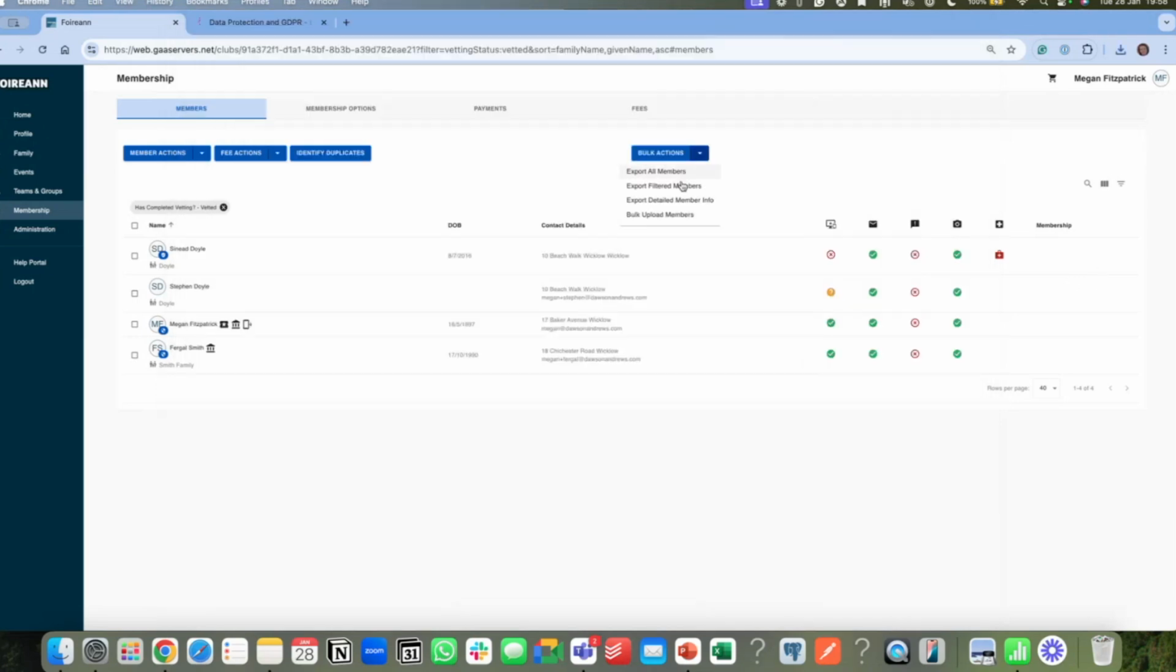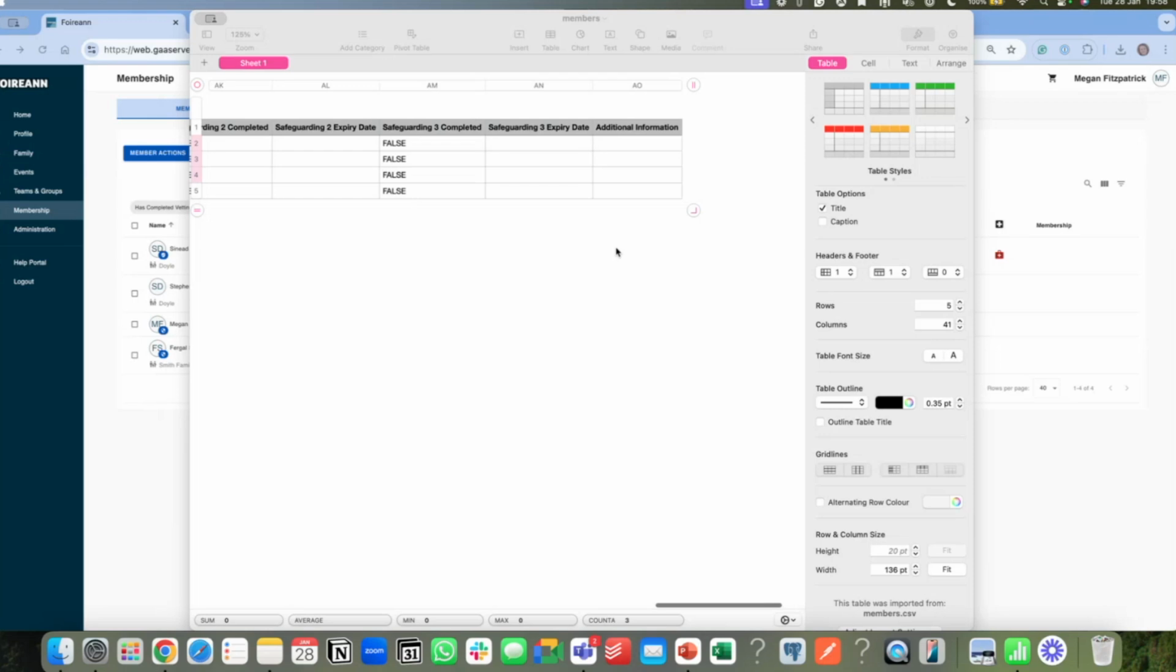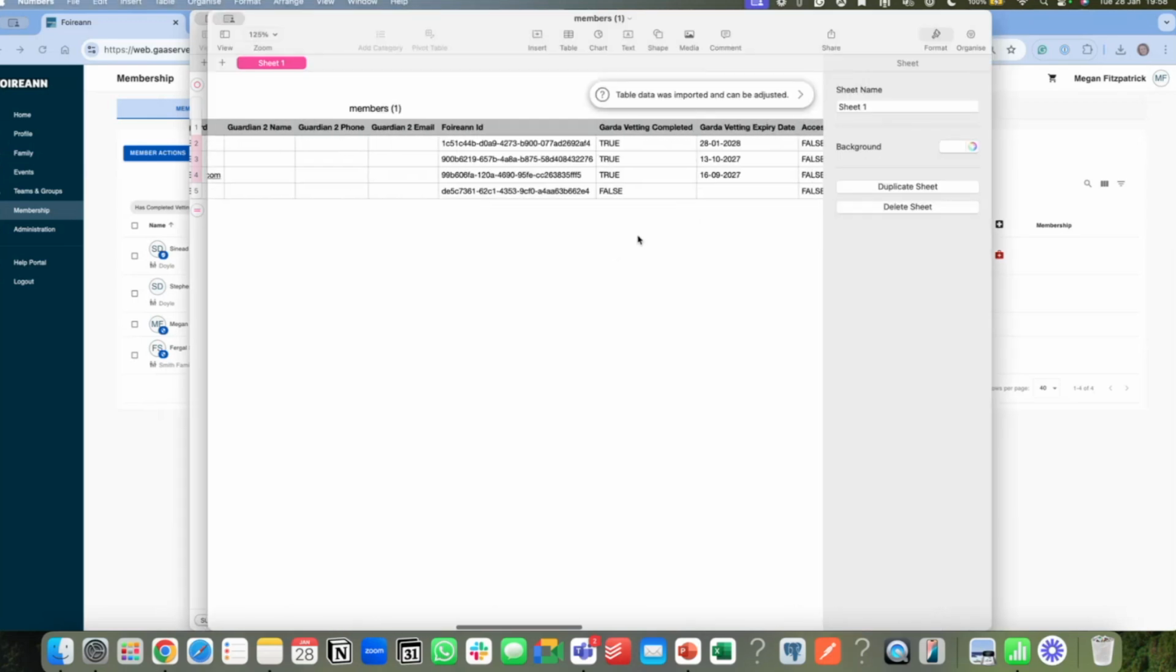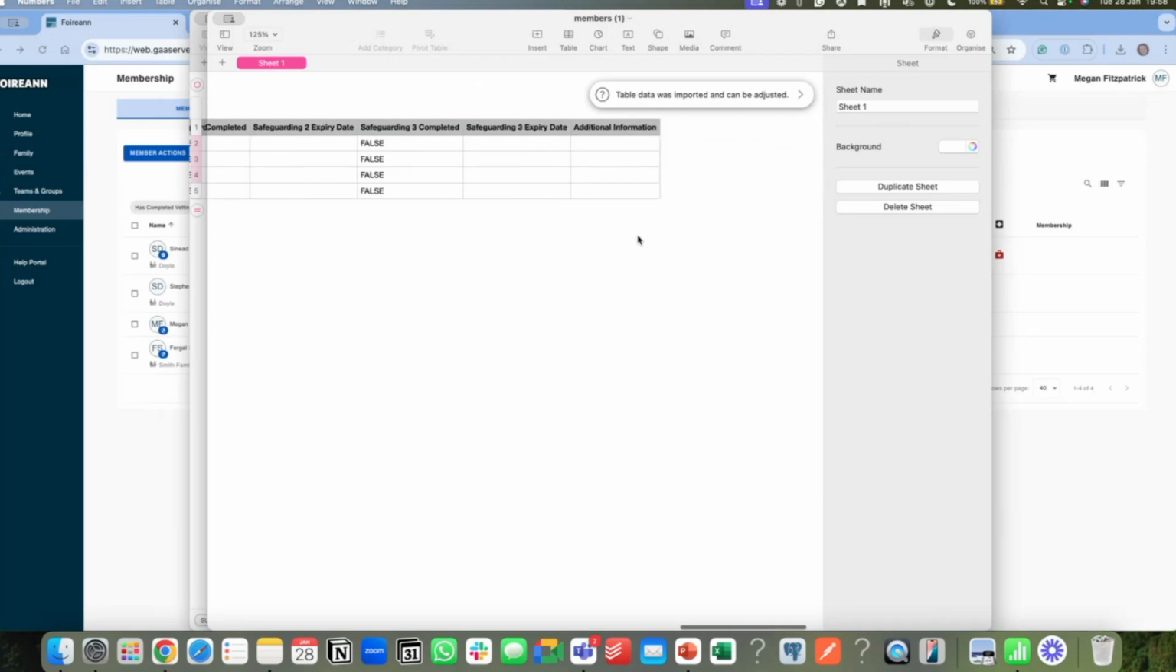There's also another one that you can do, which is export detailed member information. So that is actually a separate file. And if we scroll across here, you will see, oh, I actually think it's the same file.